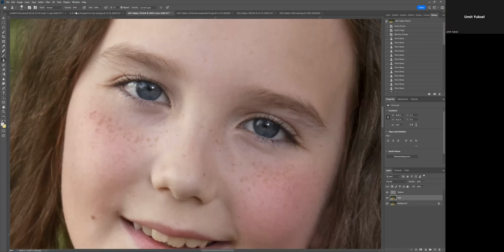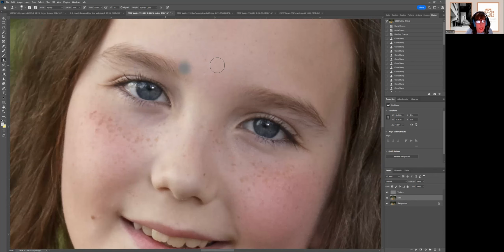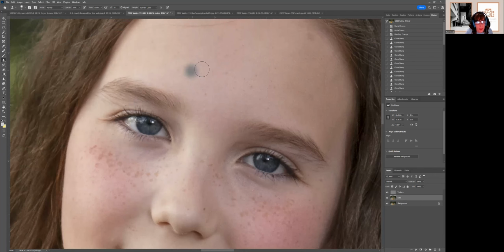Okay. So I'm going to lower my opacity to about 30%. I'm going to soften the hardness on my brush. And I like to copy from a smooth area like the forehead or something like that. Y'all know how to use rubber stamp, right? Everybody knows how to do that?